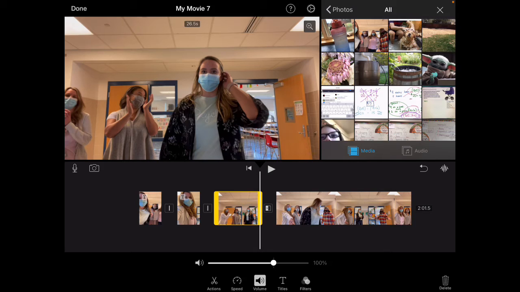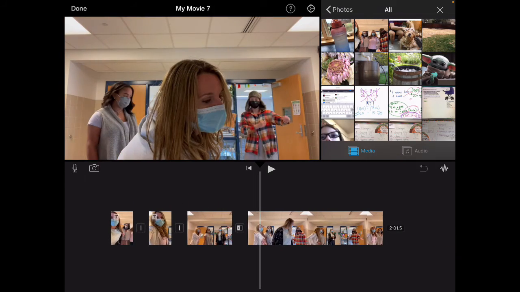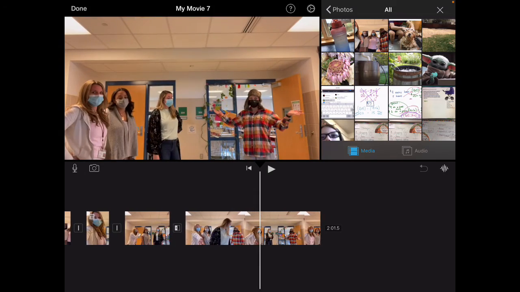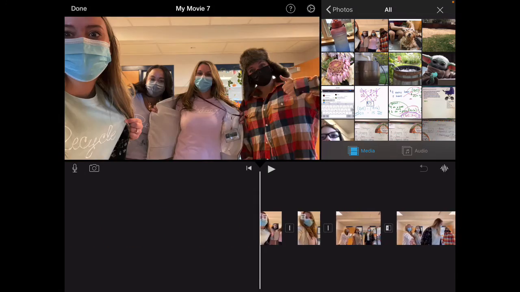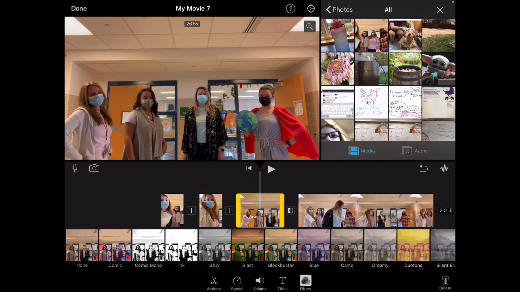Now in here you can also change the volume, which is another cool feature. You can completely remove it if you want to as well. And those are the main features for our iMovie.